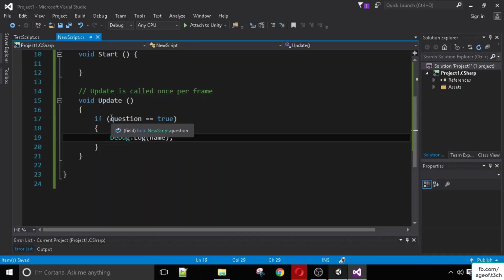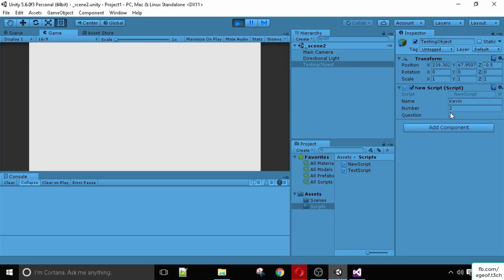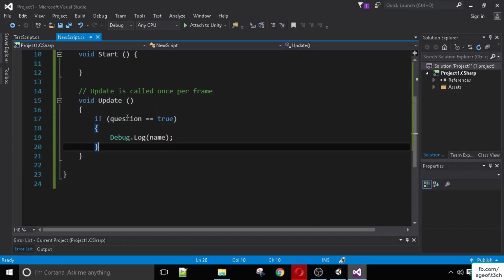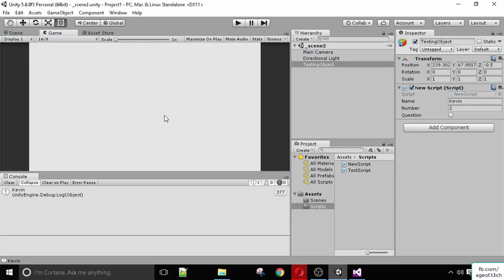That's because this is checking to see if question is true. It isn't, so it won't do this. It will do other code, but there's no other code to do. Let's go back, but if I set this to be true, you can see we instantly get Kevin printed out, which is the name. Now I can disable this and the debug stops, because again the condition was true, but now it isn't. Okay, let's stop the play mode.